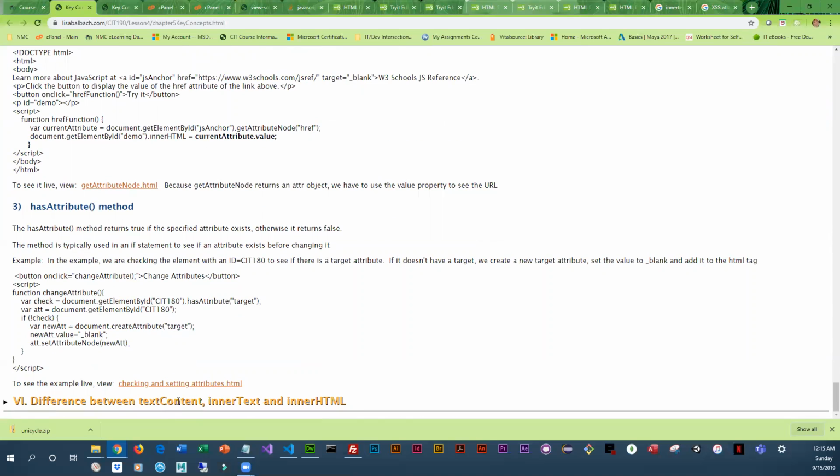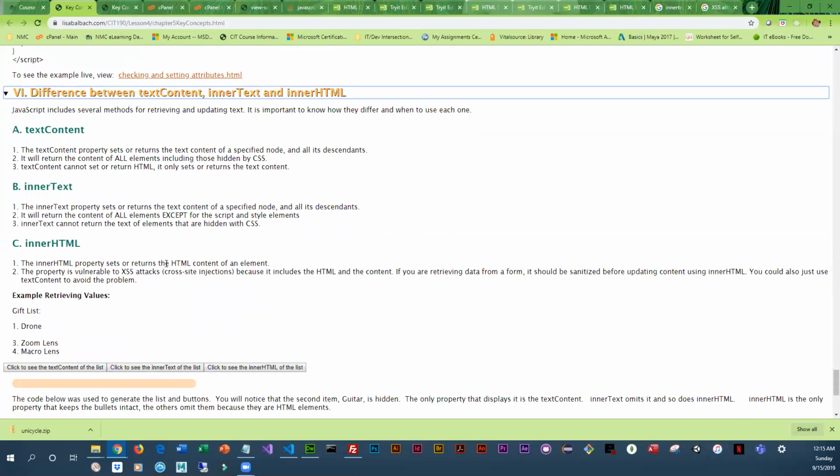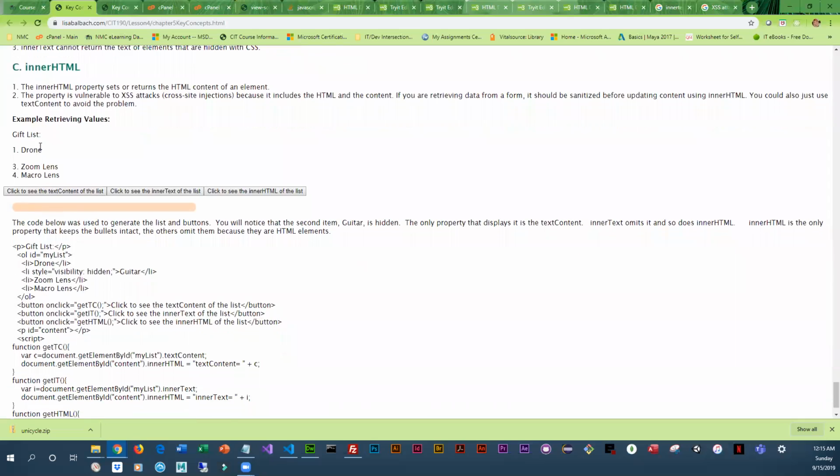And then that brings me down to this last little section, which is kind of important because your exam does require that you differentiate between these different properties: text content, inner text, and inner HTML. And they're all different ways of retrieving and updating text. But when you use them is different, and how they interact with your elements is a little bit different. And so I basically outline what each one does, and then I'm giving you an example.